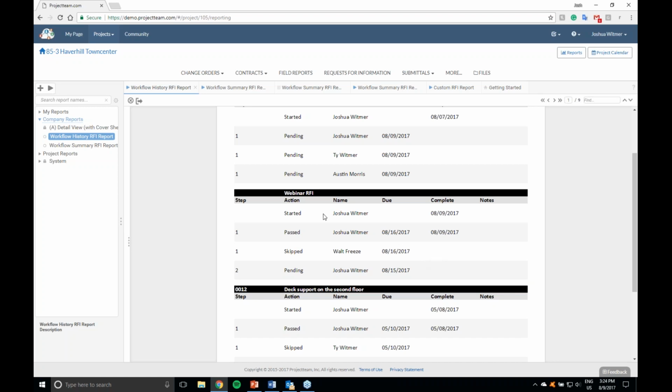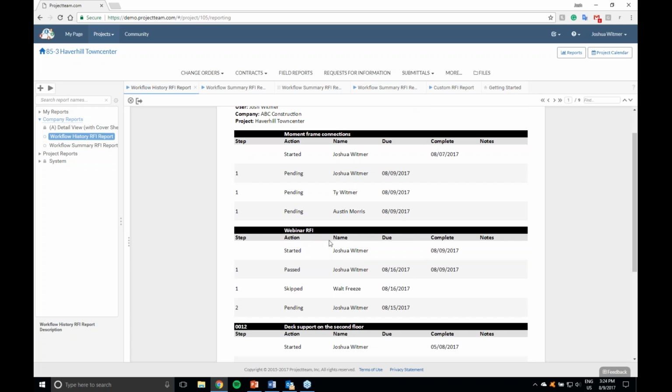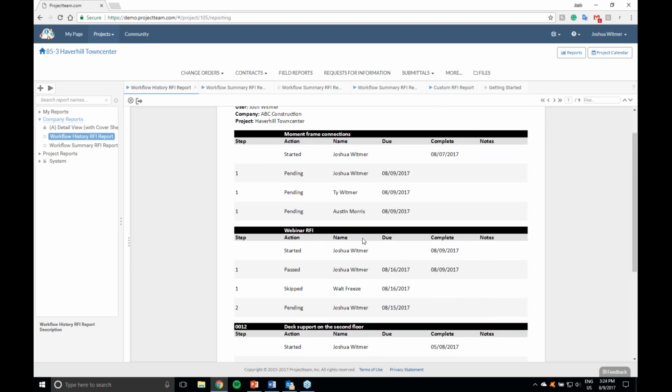And not only can I see this on a one-by-one document basis, but I can scroll down here and say, okay, my moment frames connections RFI is currently sitting at Austin. My webinar RFI is at Josh, and I can see the workflow history of that. Is anything skipping or passing?